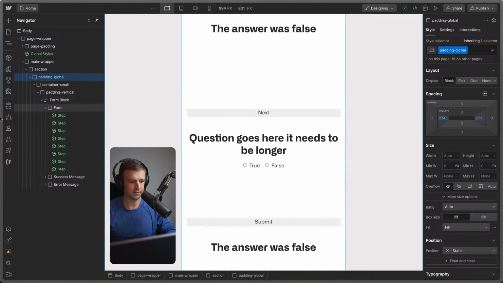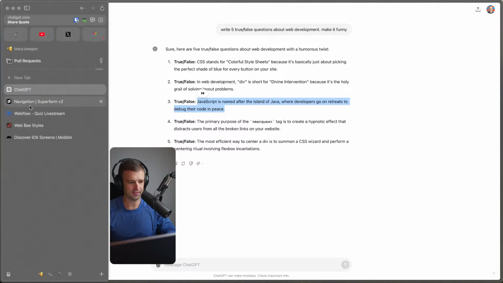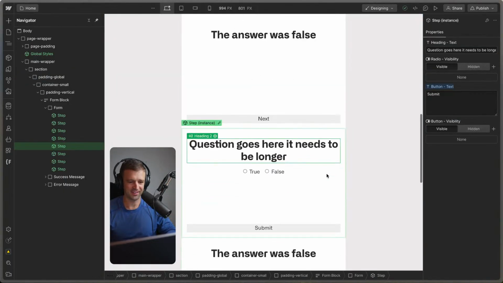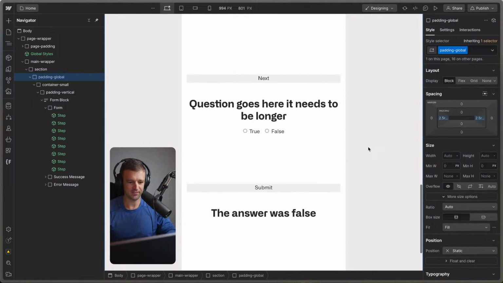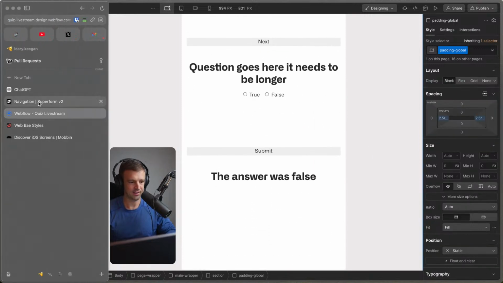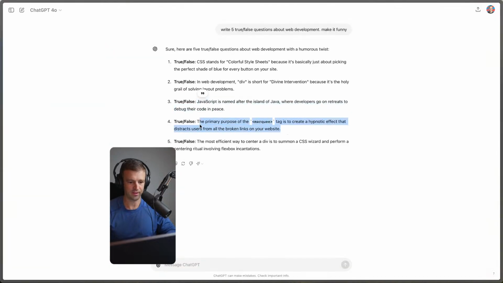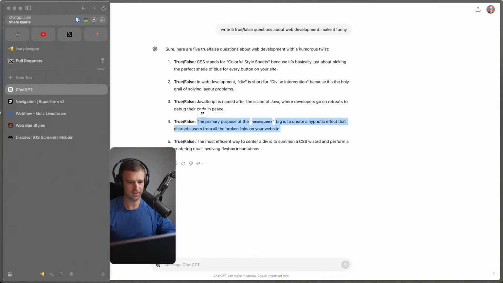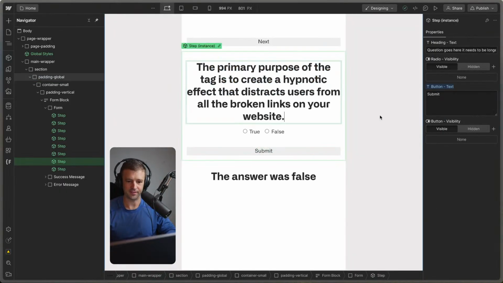Div. All right. JavaScript is named after the island of Java. These are all going to be false. Whatever. Phone. And I mean, we probably want one that would be true, right? This one can be true. God, I love the marquee tag. It goes so hard.